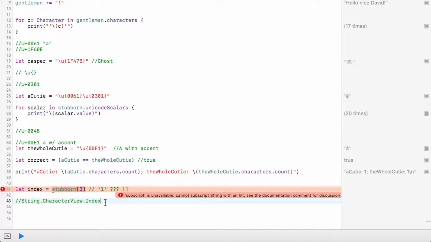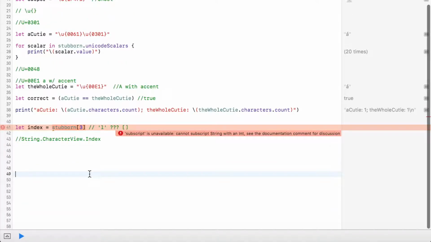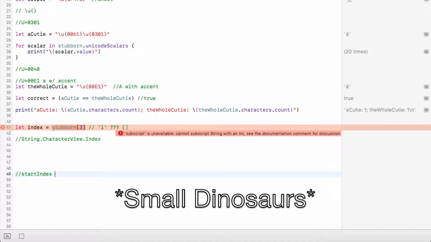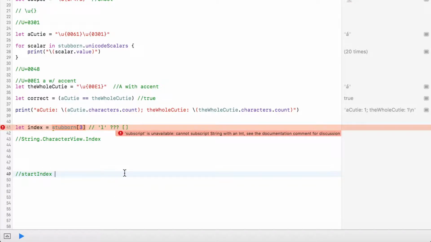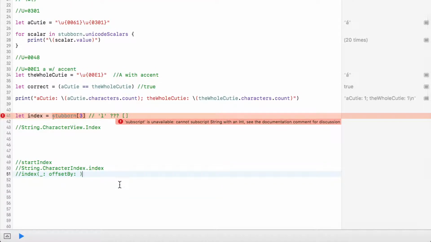For example, if we wanted to find the character at a particular index, we begin with the string type's startIndex property. This property yields the starting index of a string as String.CharacterView.Index. We can use this starting point and some teamwork with this method right here to move forward until we have arrived at the position we want. Does that make sense? And if it doesn't, I'm going to show you and it's going to make sense.